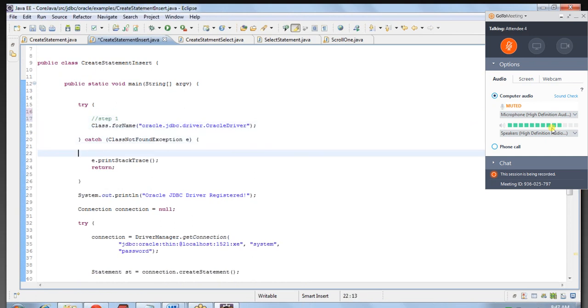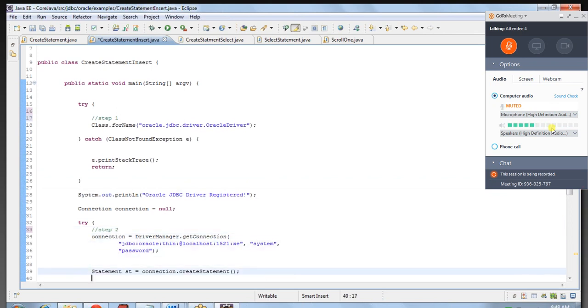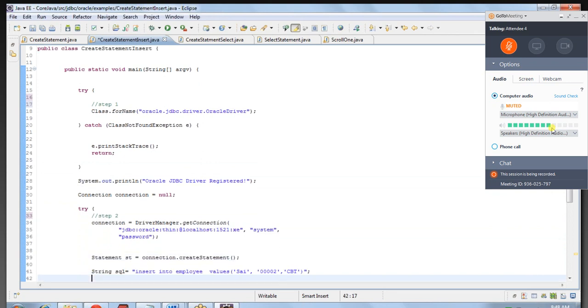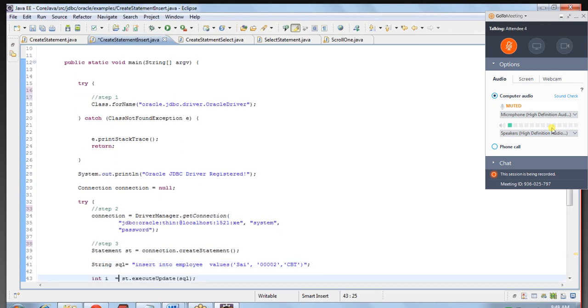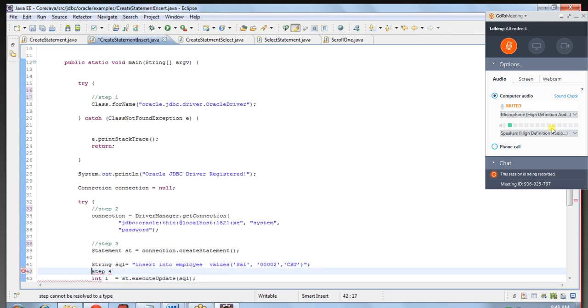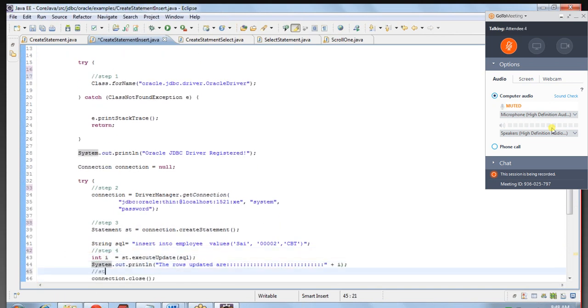This is step one, as we all know, and the second step is connecting to the database using the URL, name and password, and the next one is creating a statement. So this is step 3, and the next one is step 4, and closing the connection would be step 5. Okay, so this is done.